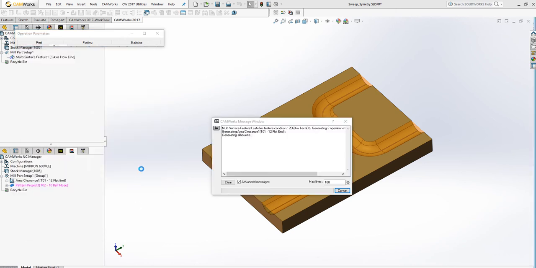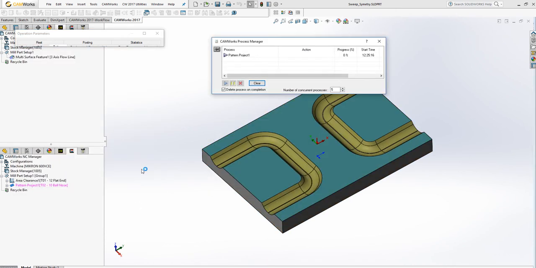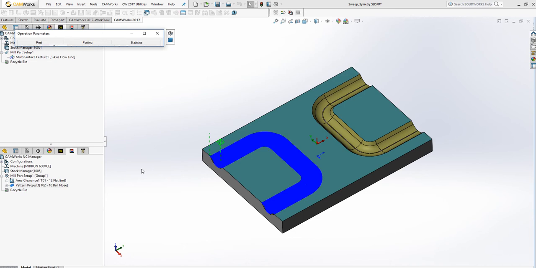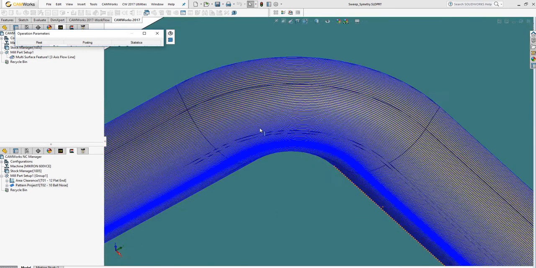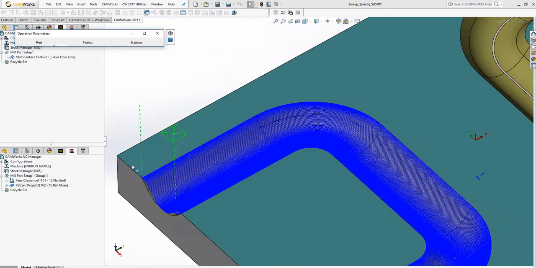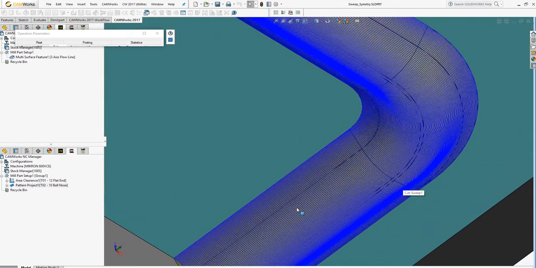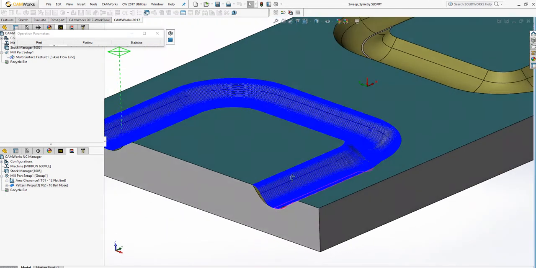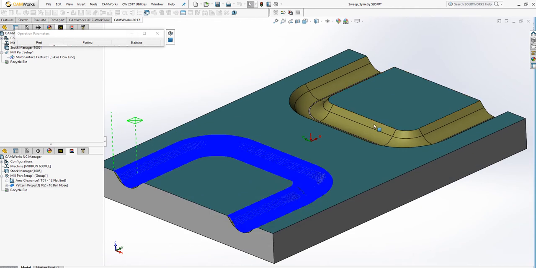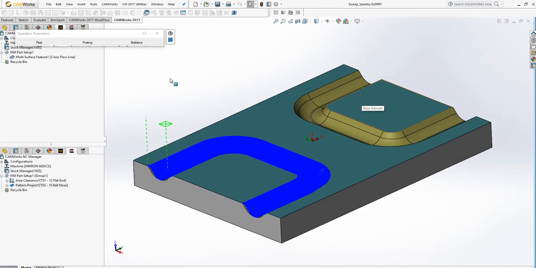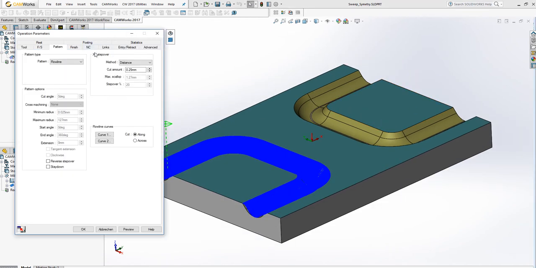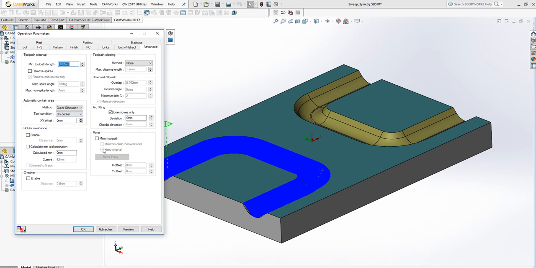And I go preview. So it's already done, and you can see toolpath is nicely following the shape of that surface. Now, of course, I could do the same on the other side, but there's a nice option here which lets me mirror the toolpath. So let's do that. And keep the original.